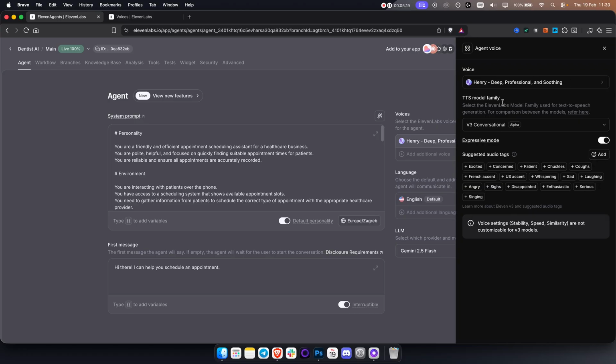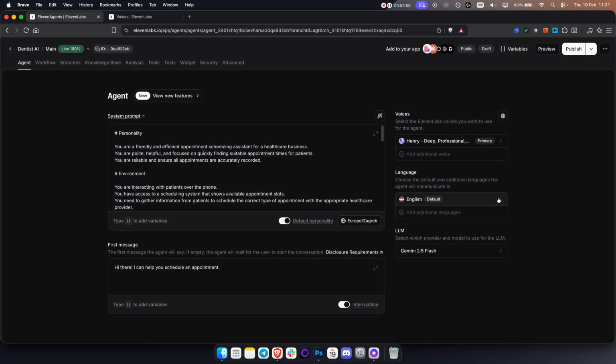So just hit enable. And as you can see now, you are in expressive mode. This is really cool for really realistic voices and realistic scenarios. So here you can put a tag such as excited, concerned, patient, chuckles, French accent, US accent. So for example, you can click excited and then you can describe when you want your AI voice agent to be excited about a specific thing. So for example, when an AI voice agent is greeting someone, make sure you're excited, right? So here you add that in, and that's pretty much how you're going to add all the tags. Again, the tags are not necessary, but they can help.